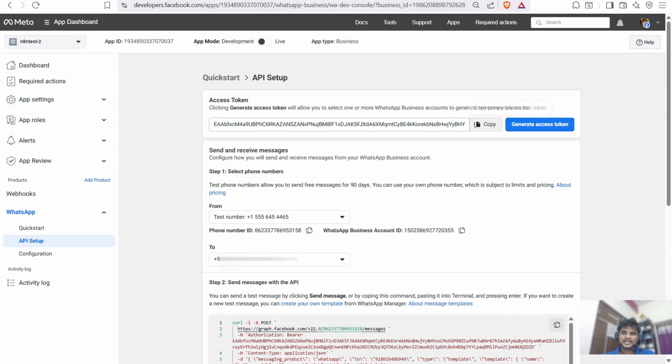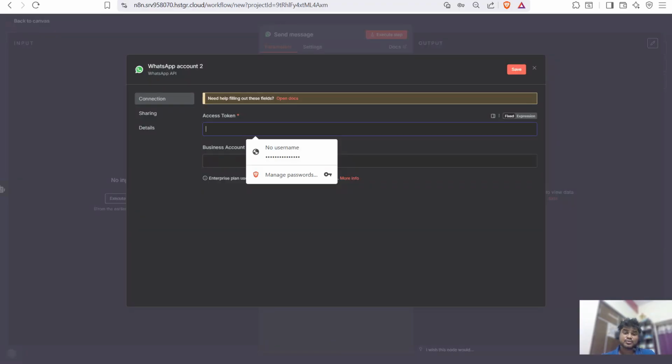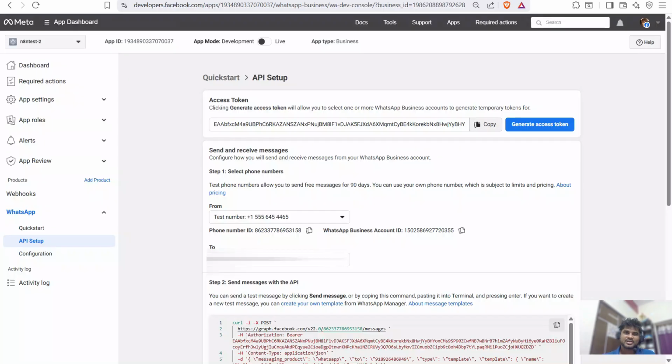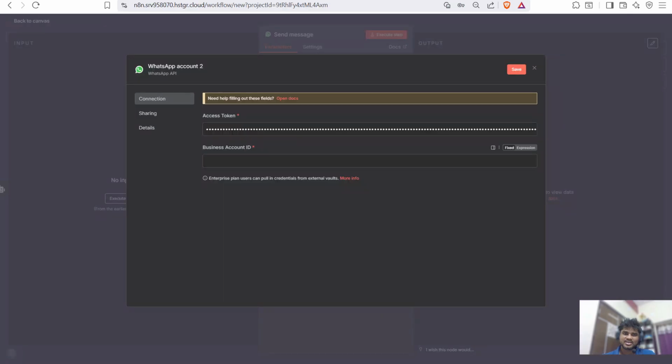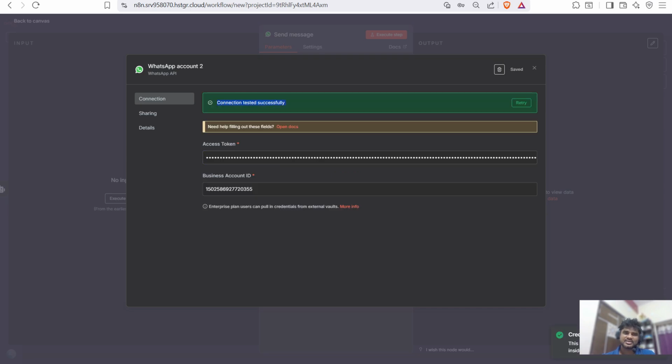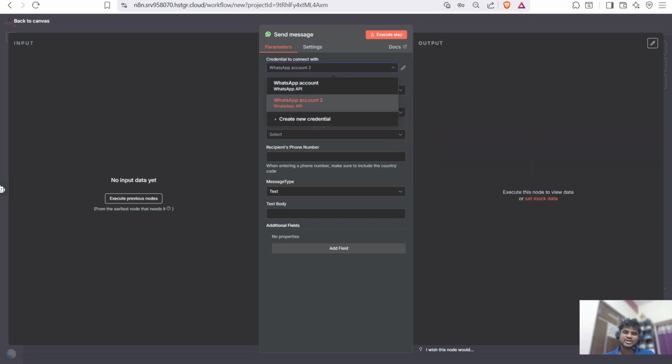You will have your access token. Just click on copy, go to n8n, and you need to just provide your access token here and the WhatsApp business account ID. Just copy this and enter your business account ID and click on save, and you can see connection tested successfully. That means our account has been created. So now I will select the WhatsApp account API.